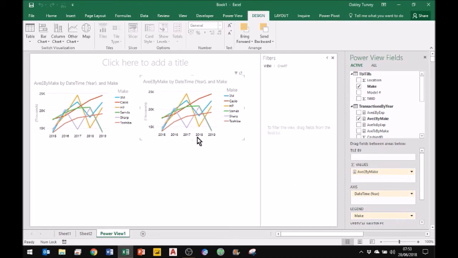If there wasn't enough space, it may have shrunk it down slightly, and that may cause some distortion in the way the labels appear. Now for this one here, this is average pounds by make. I don't want that to be average pounds by make.